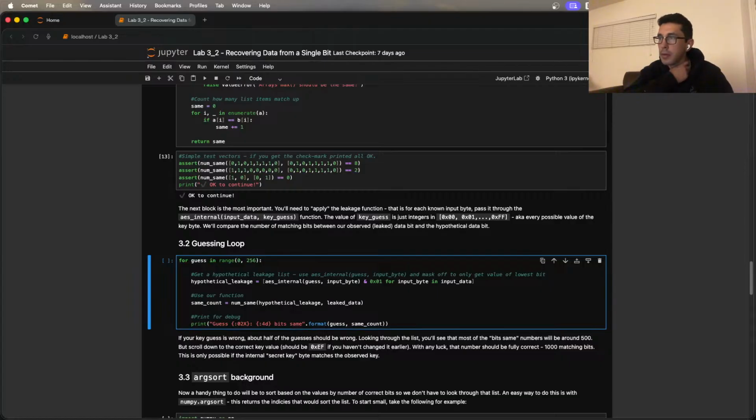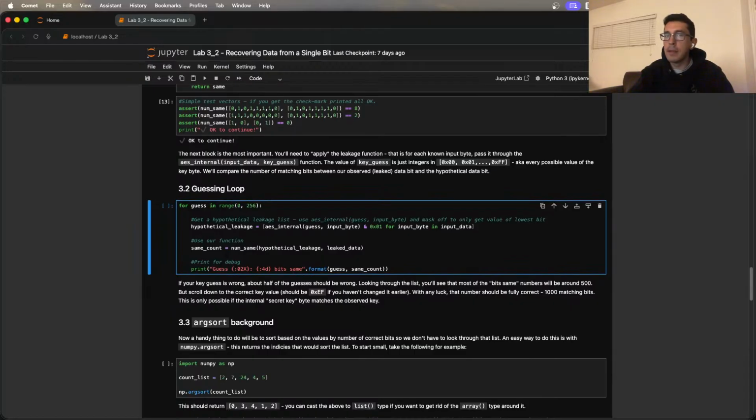So this is really the heart of the attack. We loop over all 256 possible key bytes from 00 to FF. For each guess, we build hypothetical leakage. For every input byte, we run our AES-like function with the guessed key, then mask off the least significant bit, which gives us a predicted leakage bit for every trace under that key hypothesis. We then compare that predicted 1000 bit pattern to the real leak data and count how many positions match. Same count is our score for the key guess.